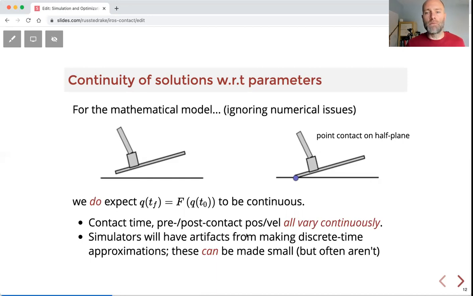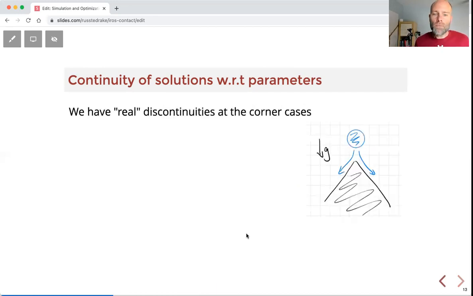But in practice, most of the performance simulation work is with discrete time approximations. Now, those can be made small, but often we don't, because we want to simulate at reasonable speeds. So we tend to choose fixed step solvers with large time steps, even though that leads to discontinuities. Now, the caveat there is the case I was talking about is when the contact sequence is known or fixed, because I had a point contact only interacting with the ground in the heel example. We do have real discontinuities in the mathematical model at the corner cases.